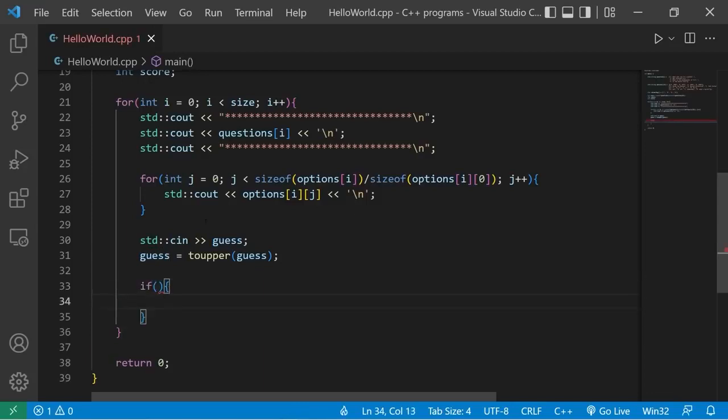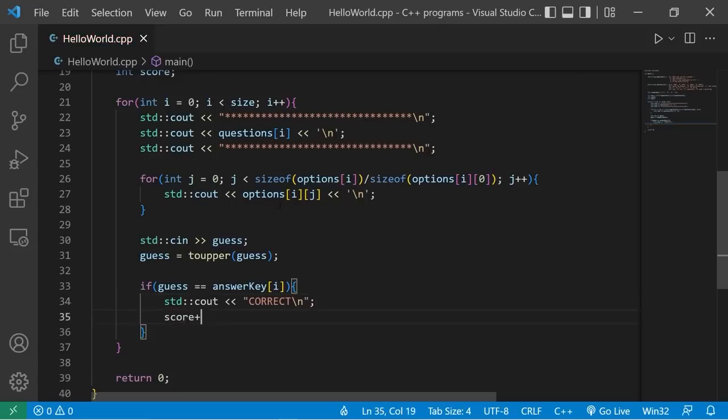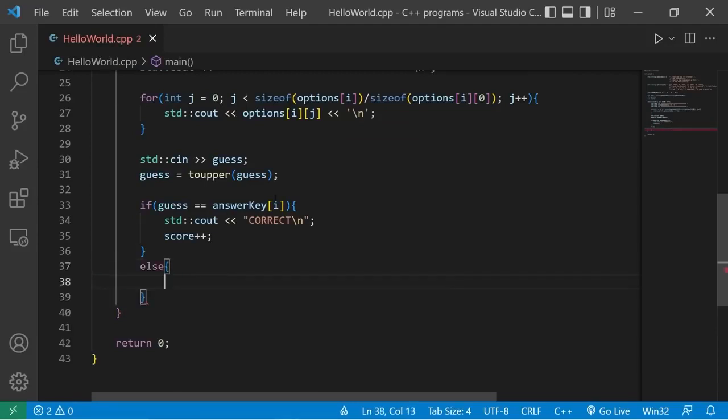Then let's check to see if the user's guess is equal to the answer. We'll need to access the answer key at index of i. That's the current numbered question. If those two values are the same, we will display correct. I'll add a new line, then increment the user score, score plus plus, else the user's guess is not correct.